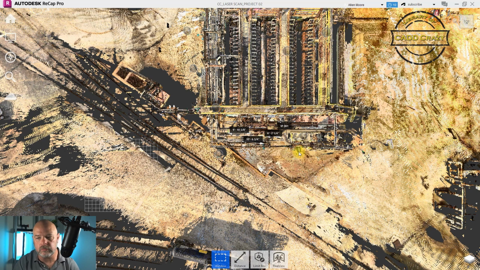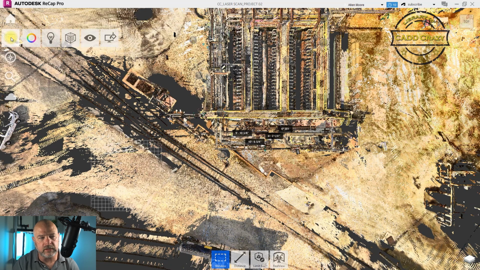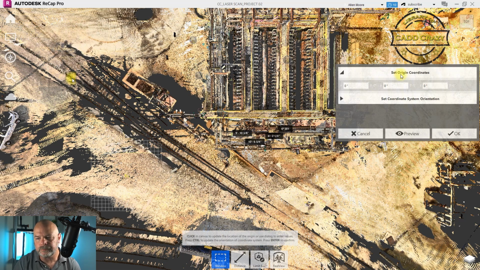Basically, make sure that you're in the scan view and go into your display settings, come over here to the point cloud or the points, and we're going to say update origin. Okay, so we're going to update the origin. If you have a temporary benchmark that you want to move it to, you can pick a point right here, but if you already know the dimensions or the coordinates that you're going to move them to, you can go ahead and do this.